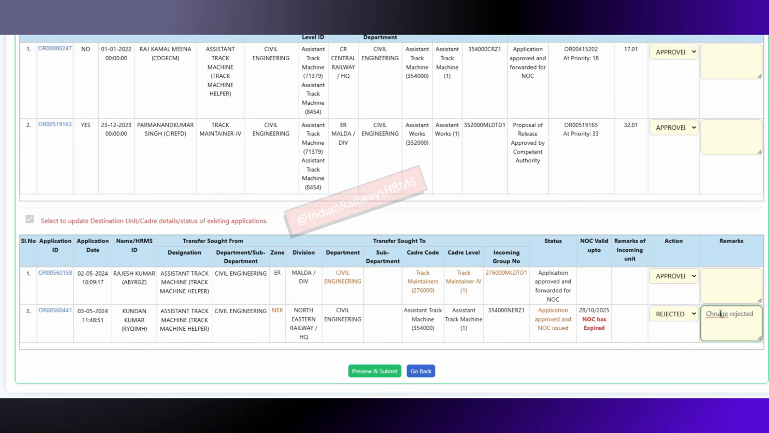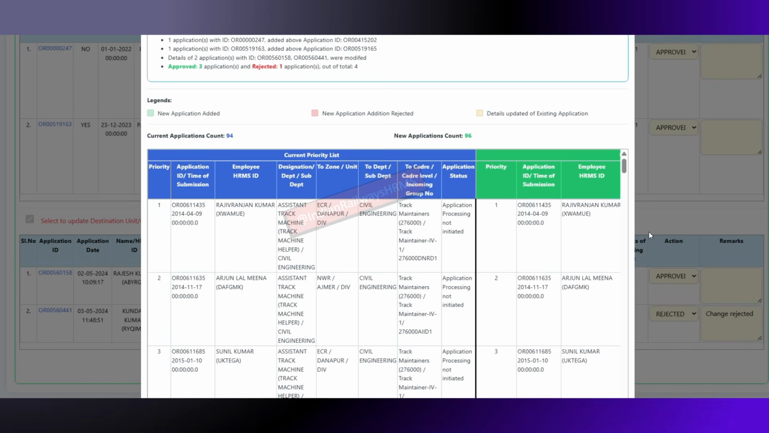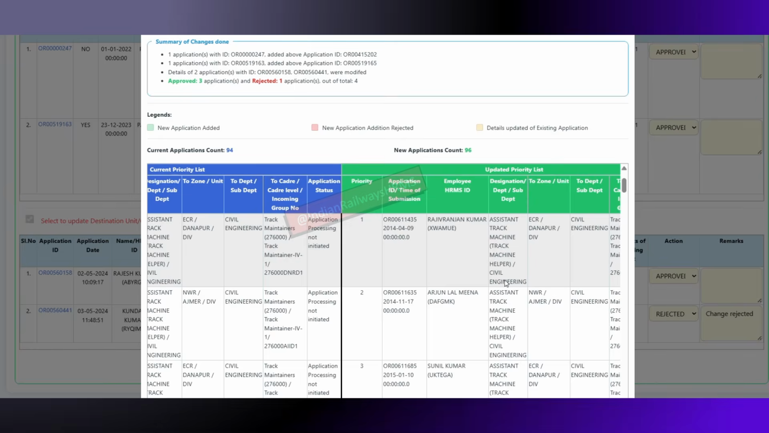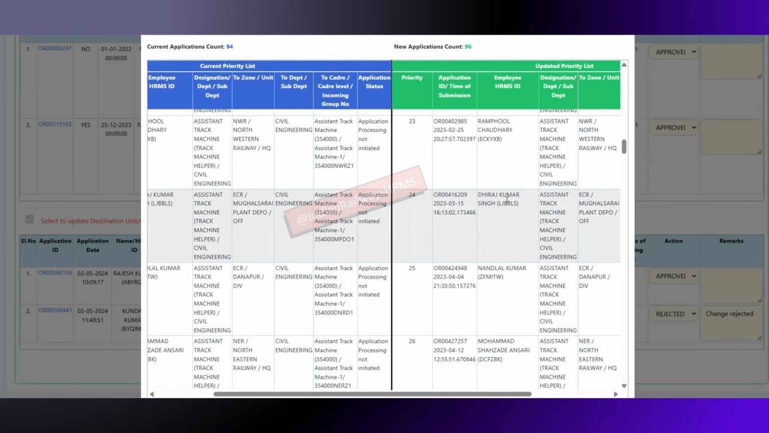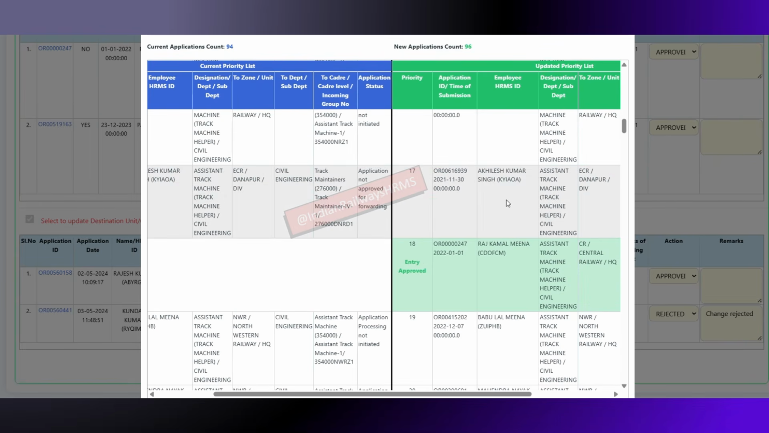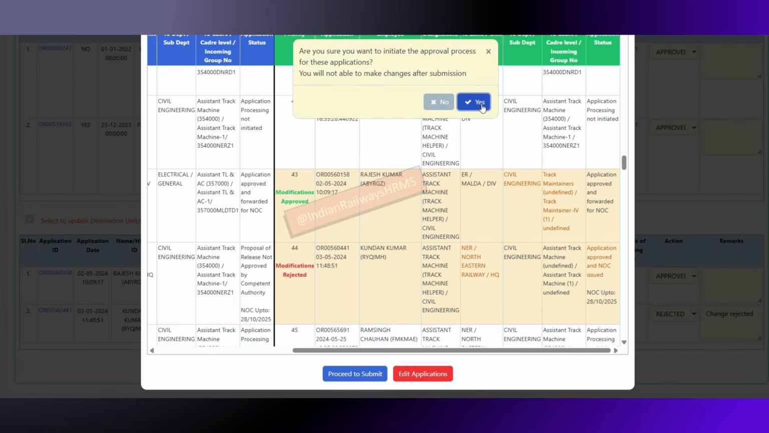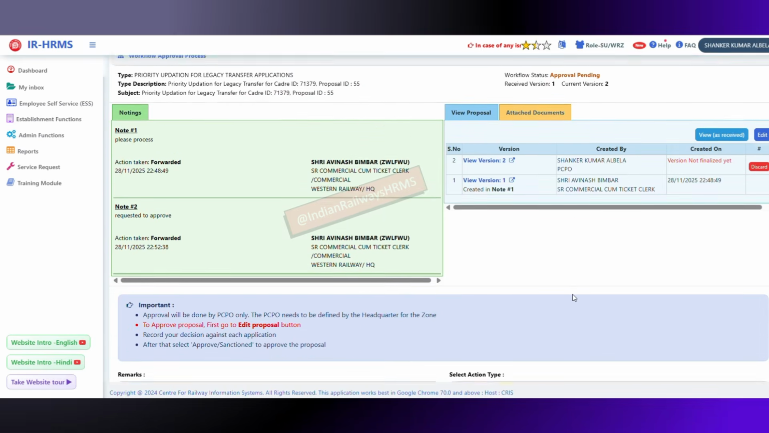Once completed, click on Preview and Submit button to view the summary of all changes done and action taken against those changes. As can be seen, out of total 4 changes 3 have been approved and 1 has been rejected. Verify the data shown and click on Proceed to Submit button. This will take you back to previous page. Here you will be able to see a new proposal version created by you.